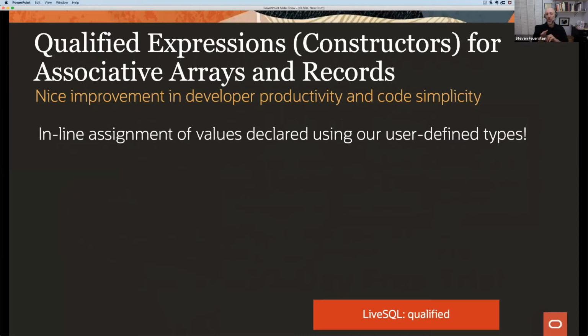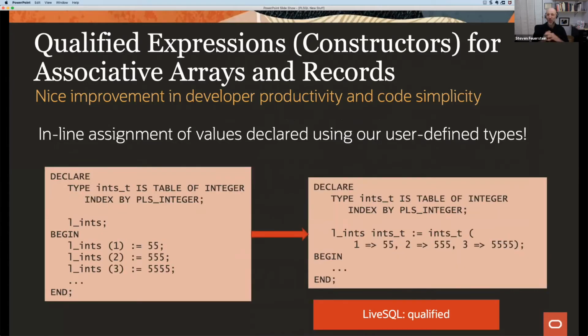Let's start with one of the newest features in PL SQL and one of my favorites for sure. And these are qualified expressions or constructors for associative arrays and records. Now, if any of you have been using the object type elements, the object-oriented elements of PL SQL and Oracle database in the past, you'll be familiar with the idea of constructors. So each type has a function of the same name. You call that function, you pass it the elements for the attributes, and it returns an object type instance. Very convenient. But that was not available for associative arrays, in other words, the index by collections, and also our own user-defined records in the past. Now they are. So let's just jump right over to LiveSQL to check this out.